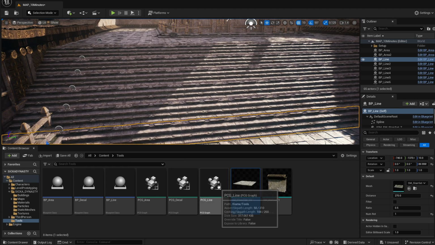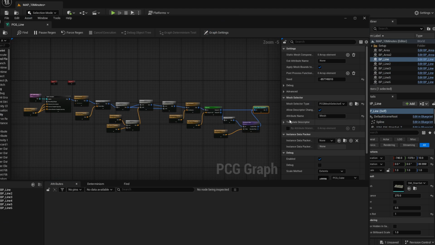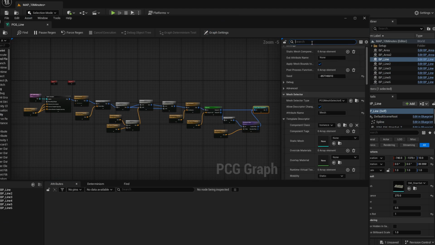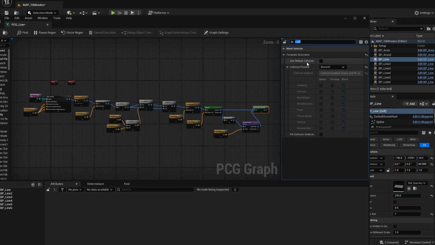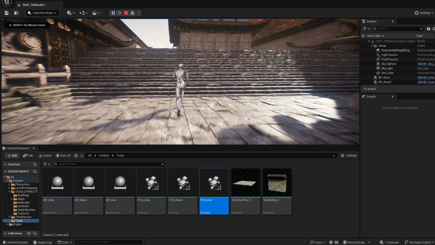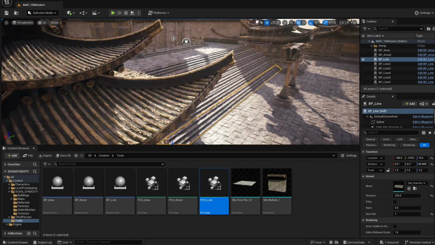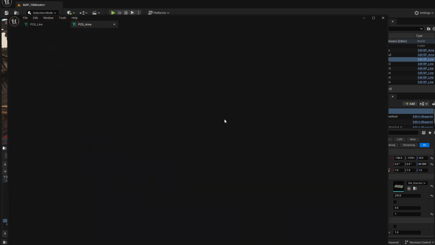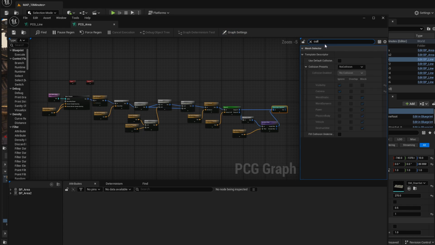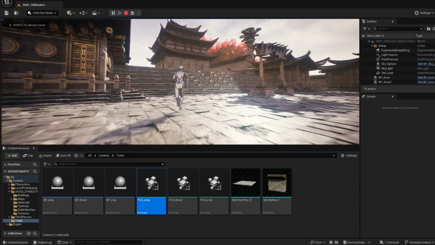Let me check if I can fix the collision. So here, let's change this to block all, so we can export the environment. And let's try now. Okay, it seems that the problem was from my tool. So let me fix also the area tool. Change to block all as well. And now we should be able to walk everywhere.